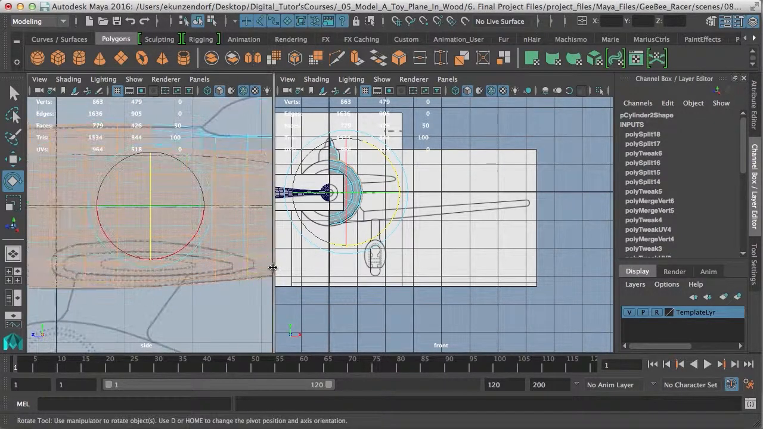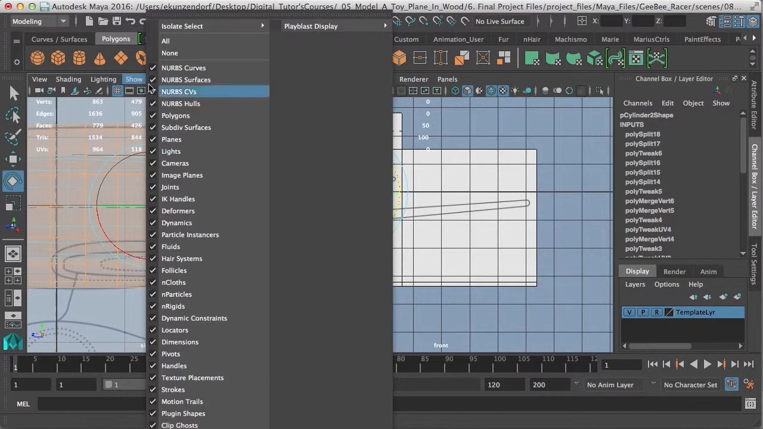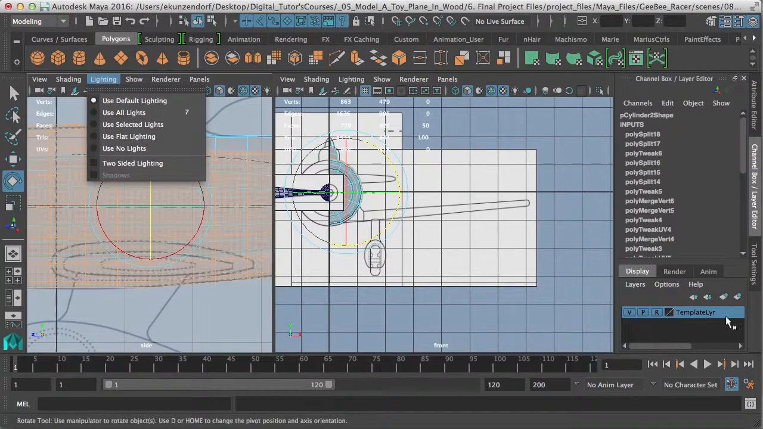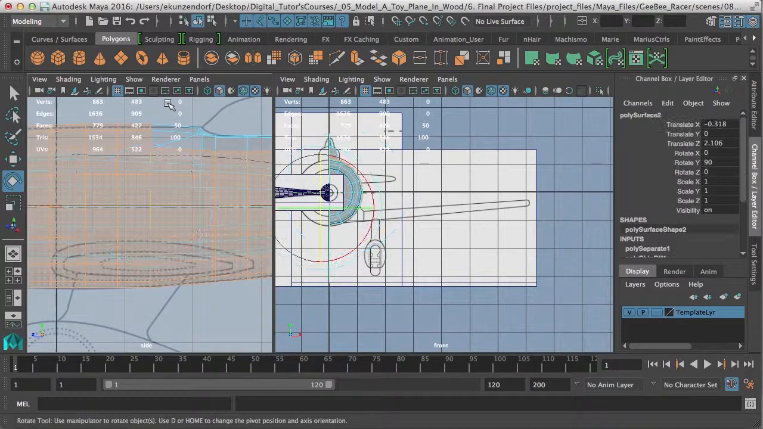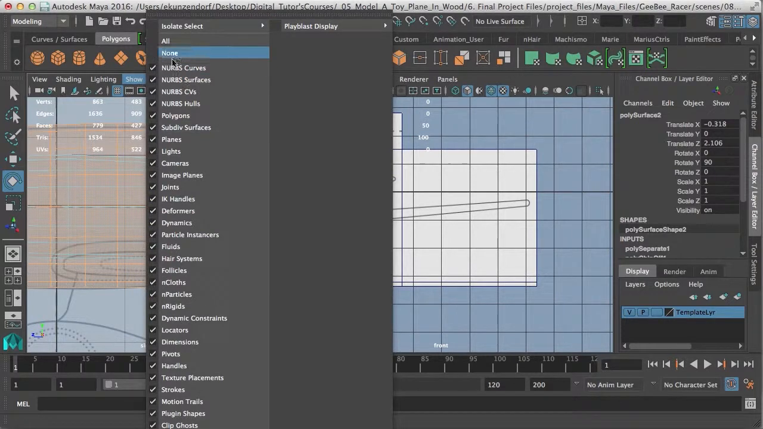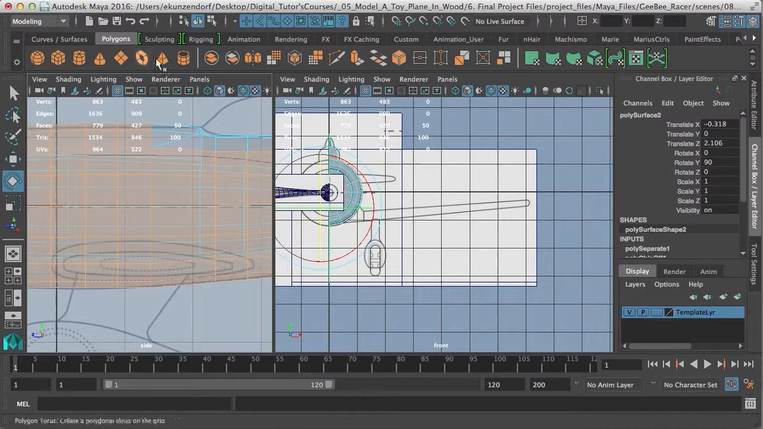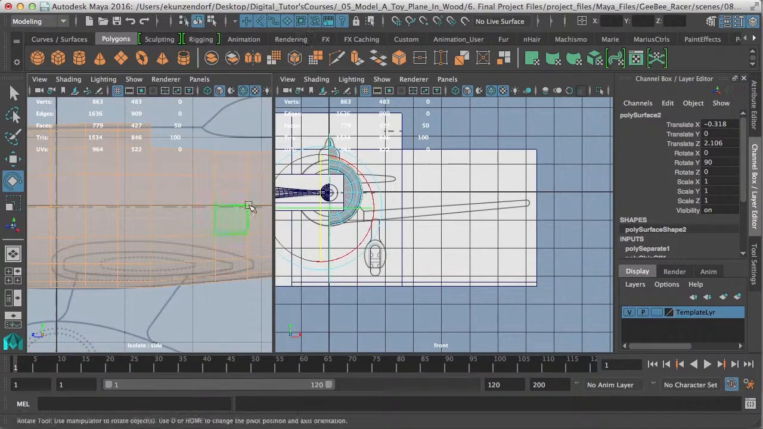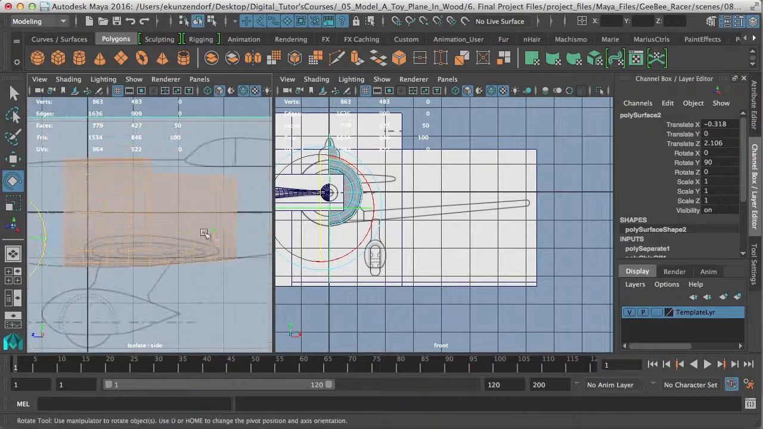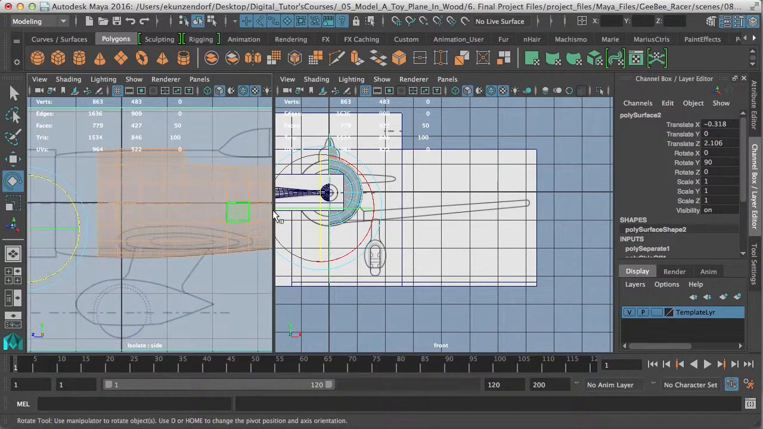Okay, and then I'm going to go to show. Actually, now that I think about it, I'm going to need that back polygon too, like so, and I'm going to go to show. For now, I'm going to go to show, isolate, select, view selected, and that gives me just the polygon and that background face on this view, which is what I need.